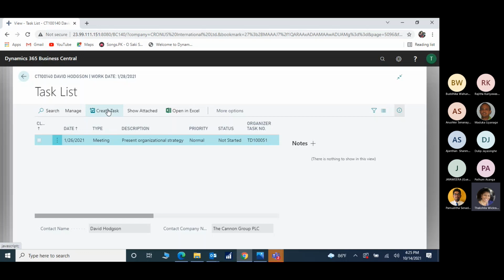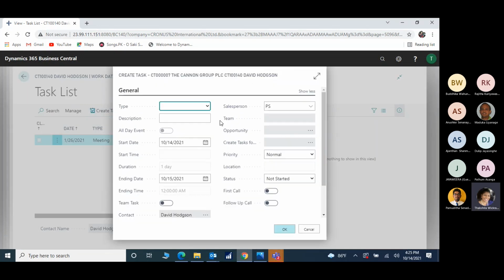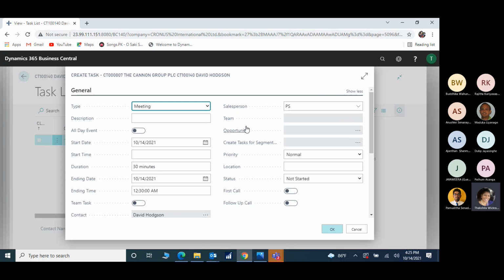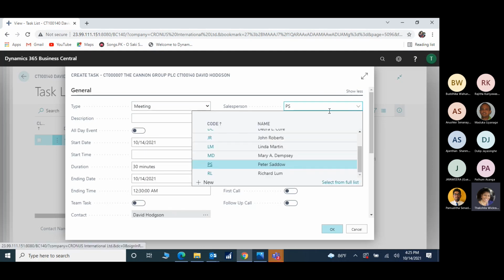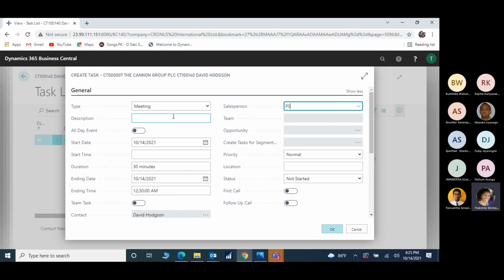So when you go to create a task, this is the task card, right? There are three types of activities, tasks, that we can do. We either call the customer, send an email to the customer, or meet the customer. If I want my salesperson to meet this person, I just select who the salesperson is, and I want him to go and meet him. Meet and discuss requirements.